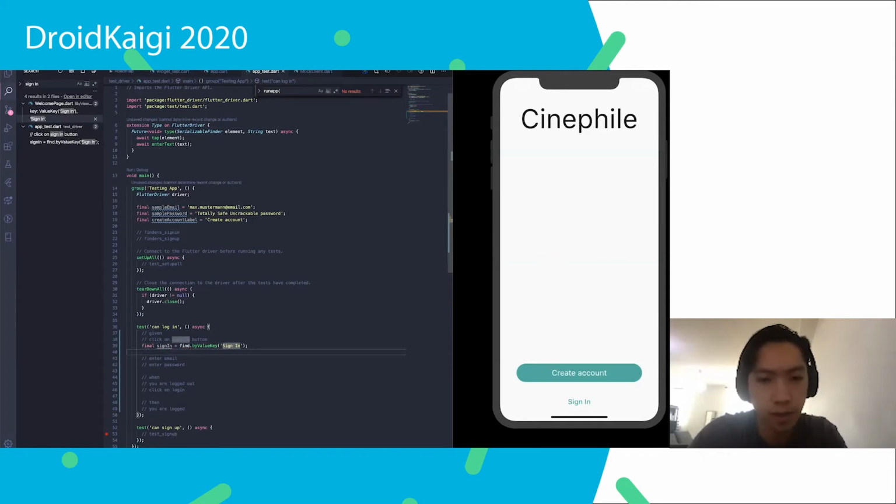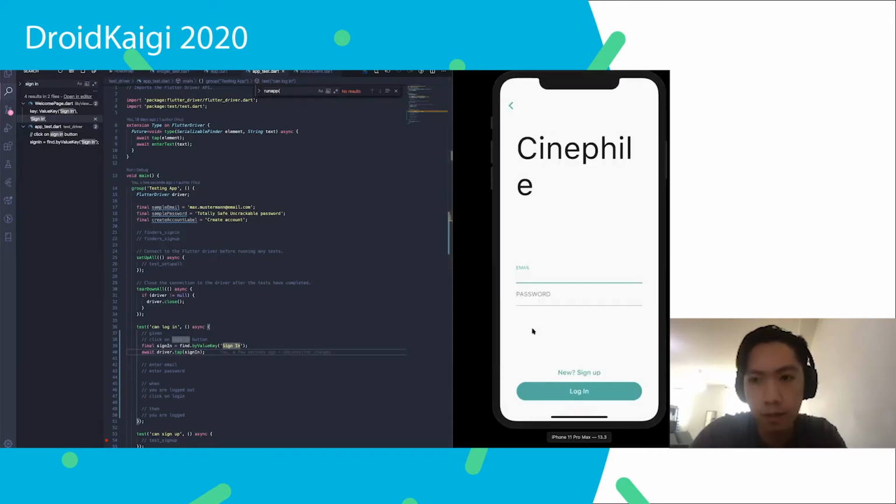And you want to click on it. There are several gestures that you can use. One of them is tap, so driver.tap. Just provide the finder. This is an asynchronous method. And maybe we want to try this now. So you just find the sign in button and tap it. What we expect is the test will run this, and we would end up here.